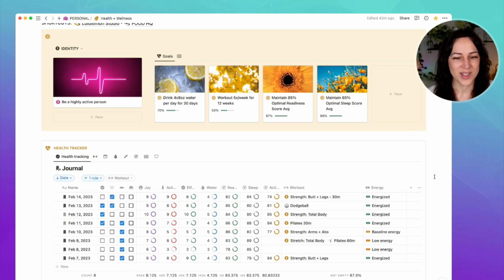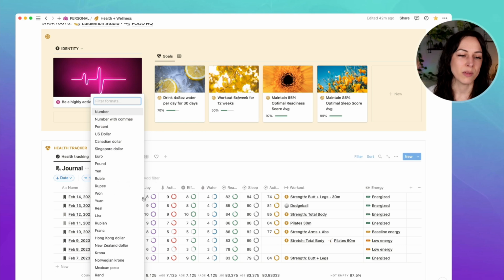If you've seen anything that I've shared on my journaling before, I think I've got over 1,500 journal entries. I've been doing it for years now. And over the years, I adjust certain things that I'm tracking. Notion's made some nice additions recently so that you can do things like number formatting.